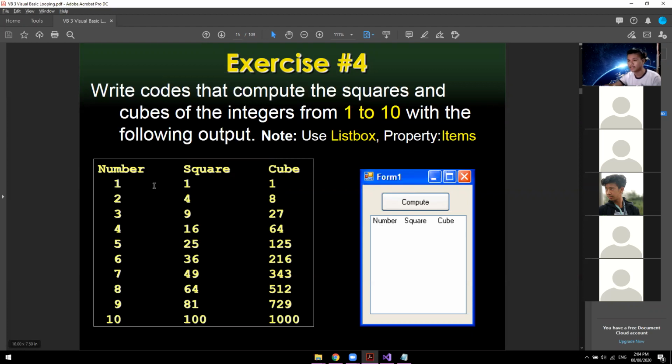Okay, 1 hanggang 10. And then, ano ba yung squared ng 1? Which is 1 pa rin. Ano ba yung cube ng 1? Which is 1 pa rin. So, for 2, ano ang squared ng 2? 4. Ano ang cube ng 2? 8. Ano ang squared ng 3? 9. So, anong cube ng 3? 27. And so on and so forth. Hanggang sa ma-reach mo yung 10.